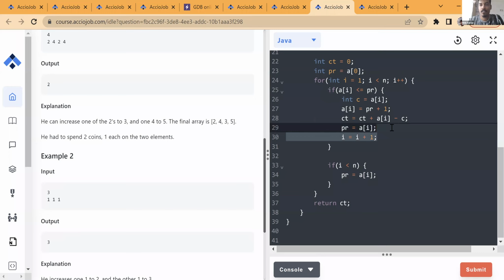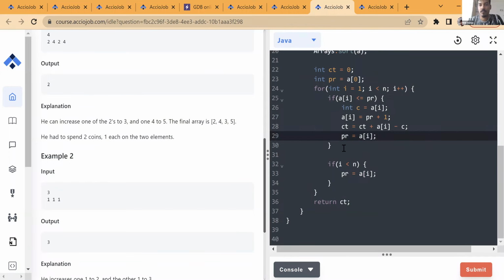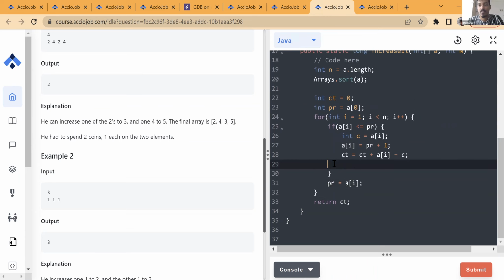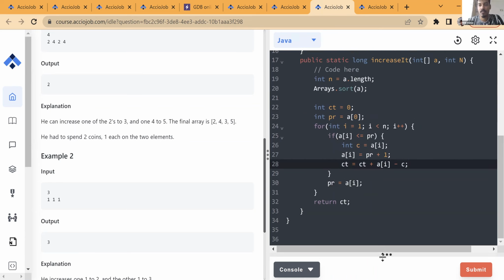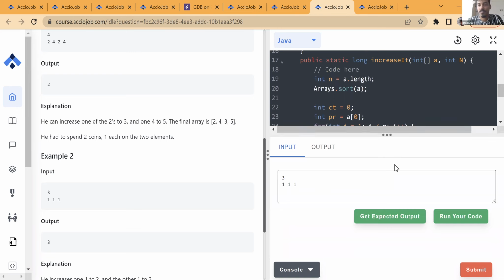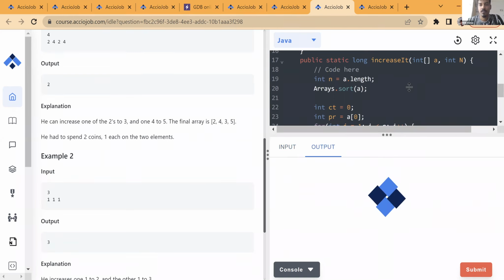We'll do this. Previous number becomes, I will increase it by 1. Previous number becomes a of I. Here also, if we are just putting the previous number as a of I, we'll put it outside instead of doing this, and we'll remove this. Okay, and we'll try to do this. If it is less than, let's run the code. Should be 3.